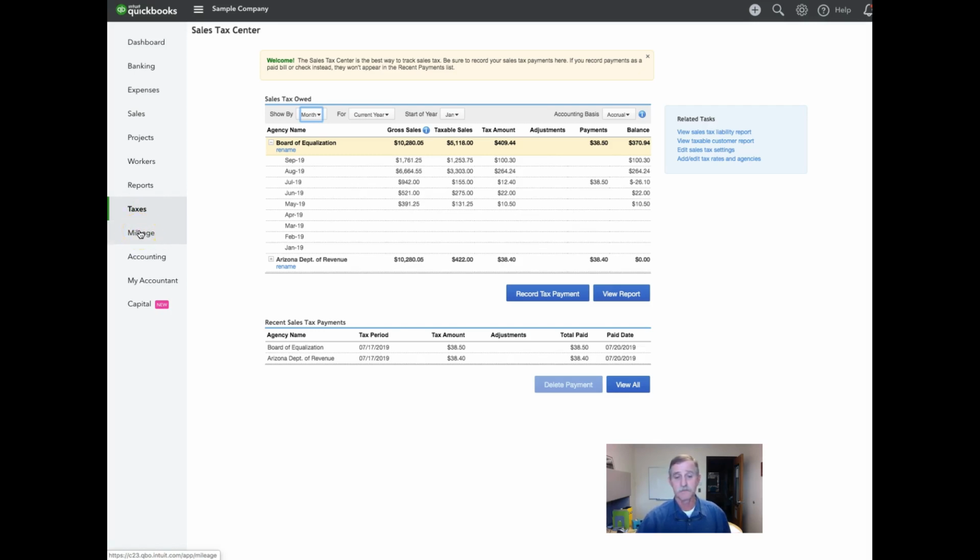Mileage. If you have to report mileage for the IRS reports, then actually you can keep a running tab on mileage, especially if you have employees that are out there having to log miles. You can actually use this accounting program for that.